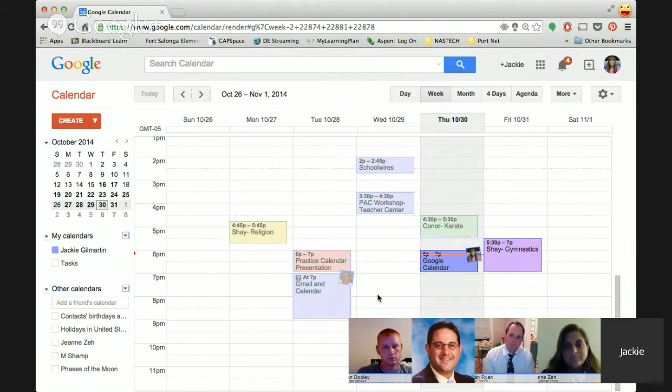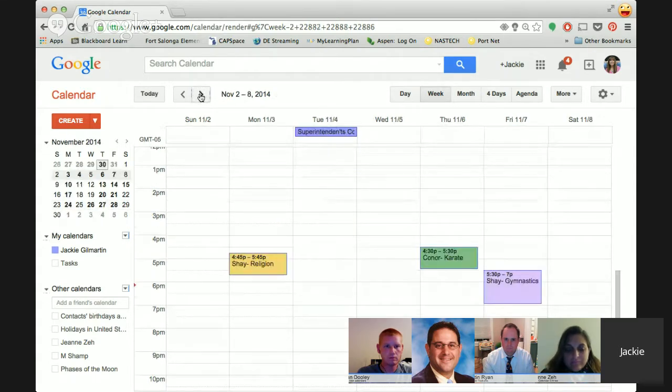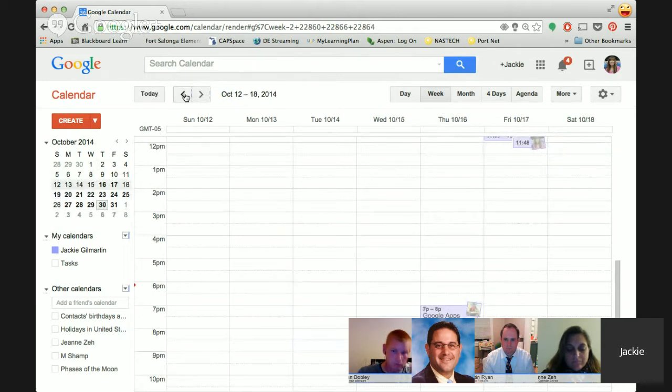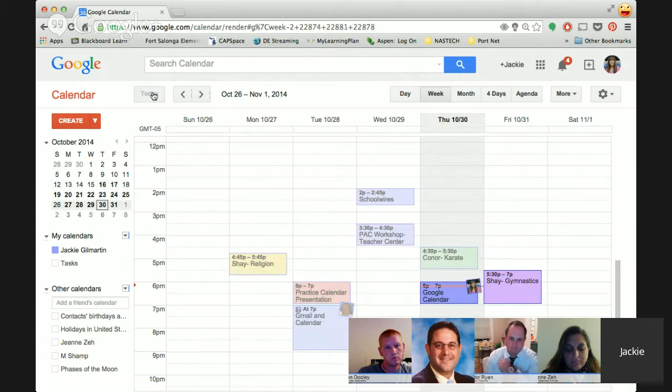If you look up at the top of your calendar, you'll notice that right here I see the date range of the dates that I'm viewing on my calendar currently. If I would like to move either forward or back in the weeks, I can simply click the arrows to change the date range. I can move ahead and I can move back. If I am viewing a week that is not currently displaying today and I'd like to come back to today on my calendar, all I have to do is simply click the Today button.